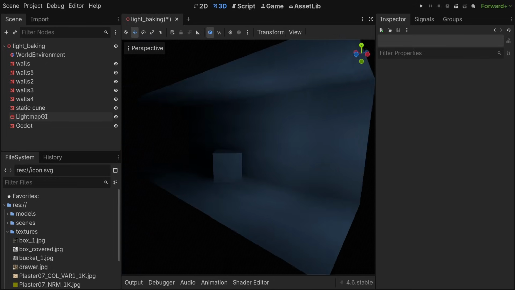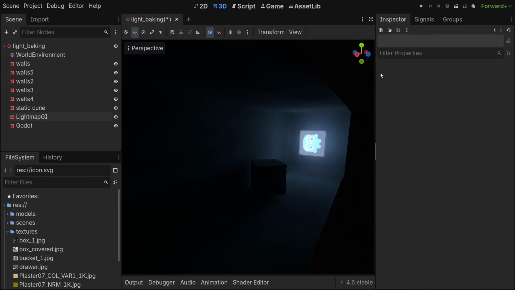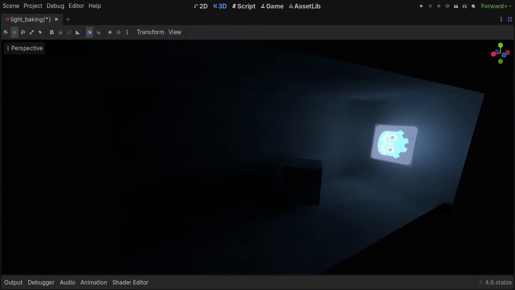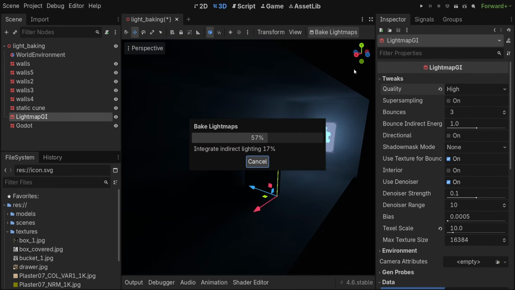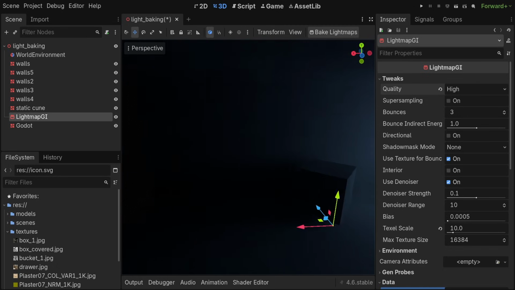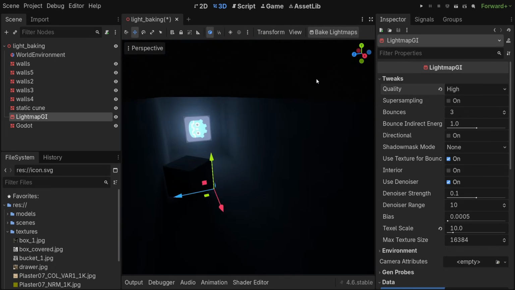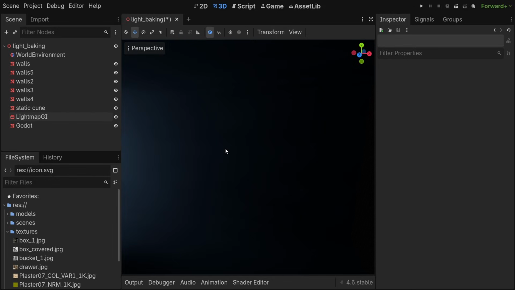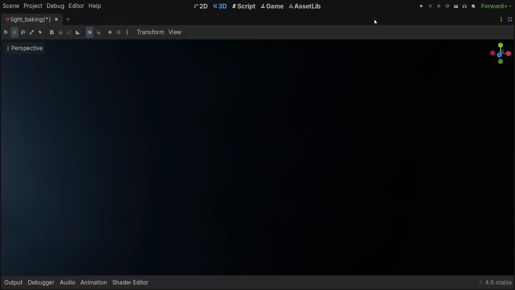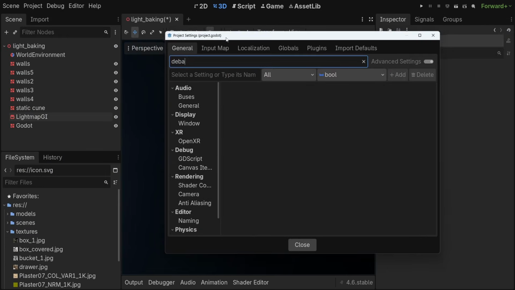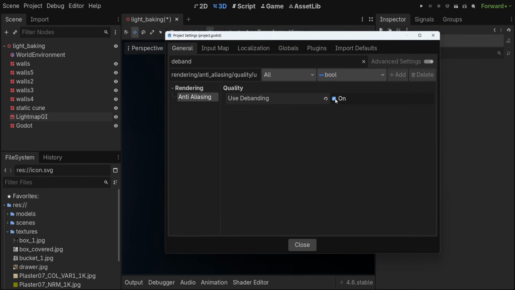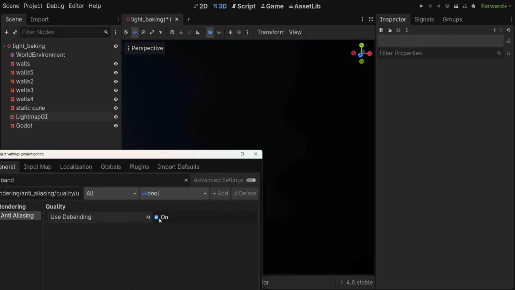And now you can see the noisiness, and it's especially noticeable with this emissive material. And one way to fix that, as we discussed, is to increase this quality. I'm going to set it to high, and we can see that it's going to take longer to bake, but it does look better. Now sometimes, especially in dark areas, you can see weird banding issues, and you can get rid of that from project settings, and in the anti-aliasing section you can turn on debanding, and that's going to get rid of some of that banding.